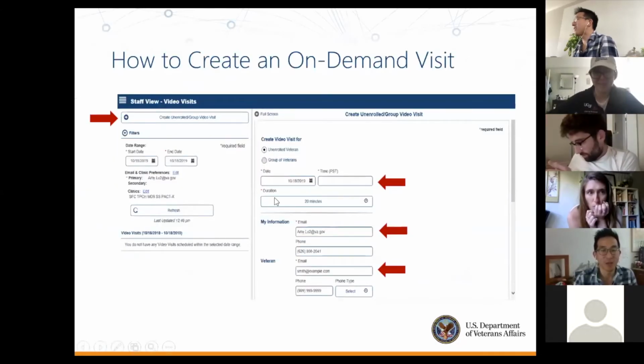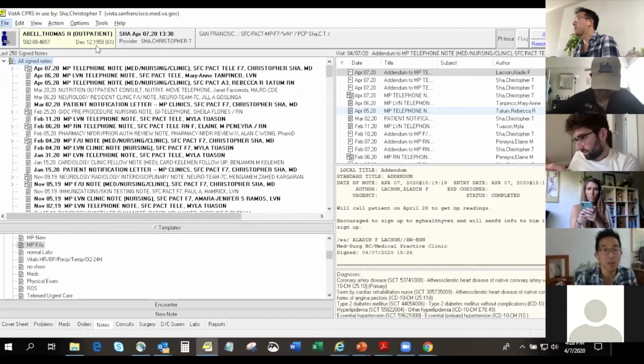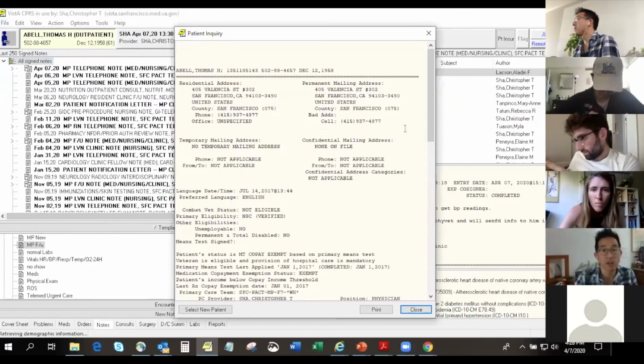I know. So I kind of flew through that, but just to make sure that people understand: click on this button, create unenrolled video visit. It auto-populates to that day, and to the time when you click on this, but you have to confirm the time. I usually change this to 30 or 60 minutes. Put in your email address and then the veteran's email address. Many people have their email address in the demographics. They often don't, but most people do have one and you just ask them.